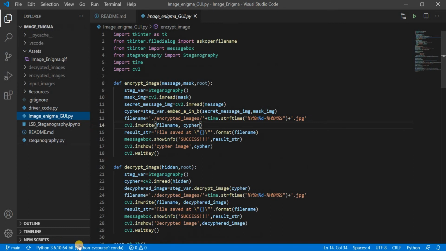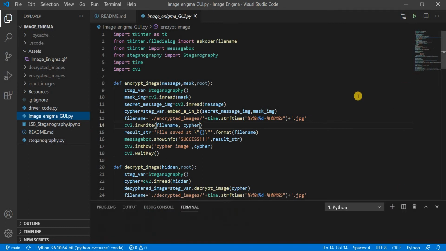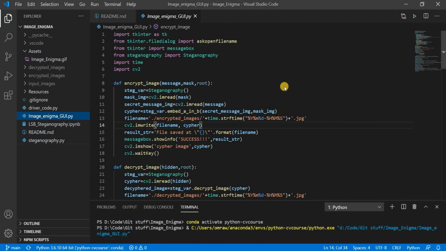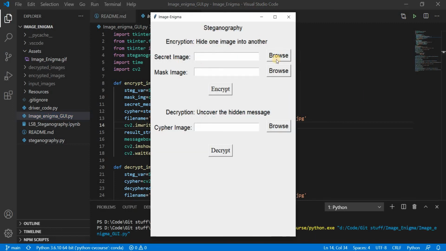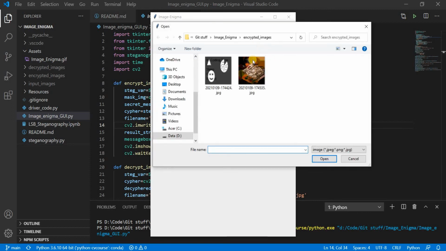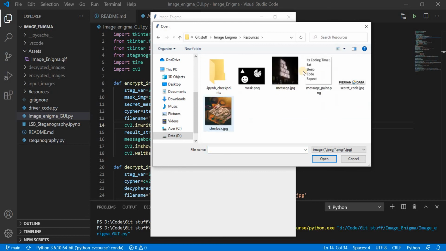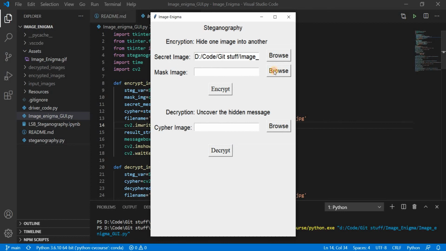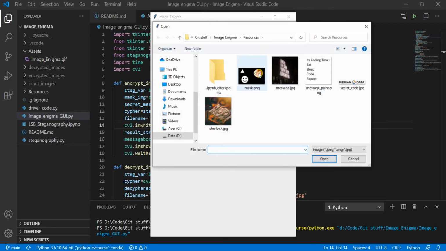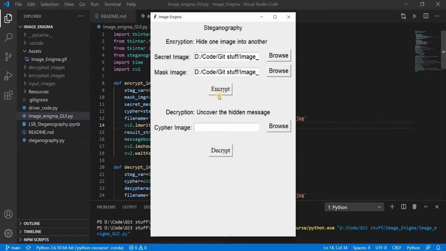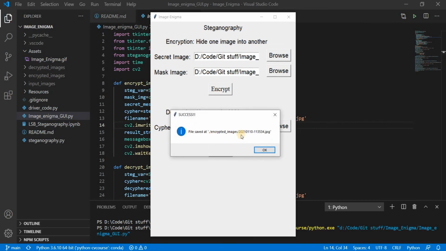So let's see the code running. Here we select the secret message. Let this be the message. Let this be the mask. Click on encrypt. File has been saved as 113534.